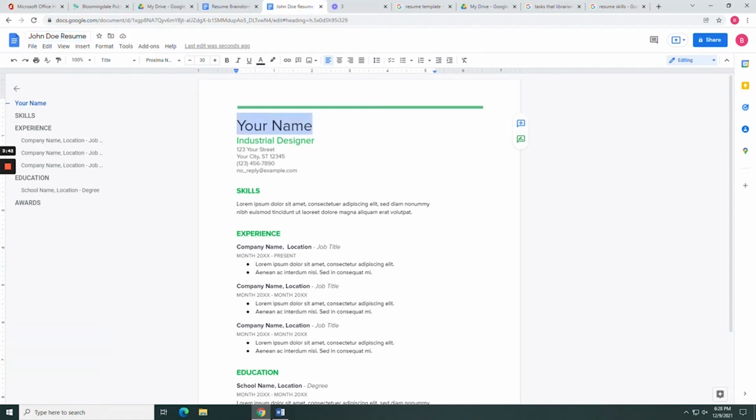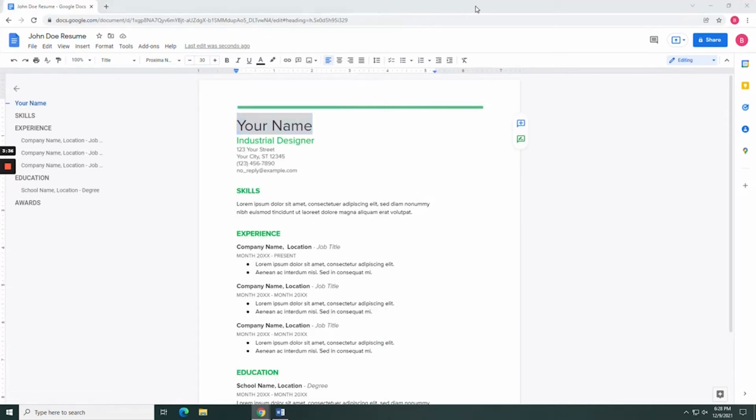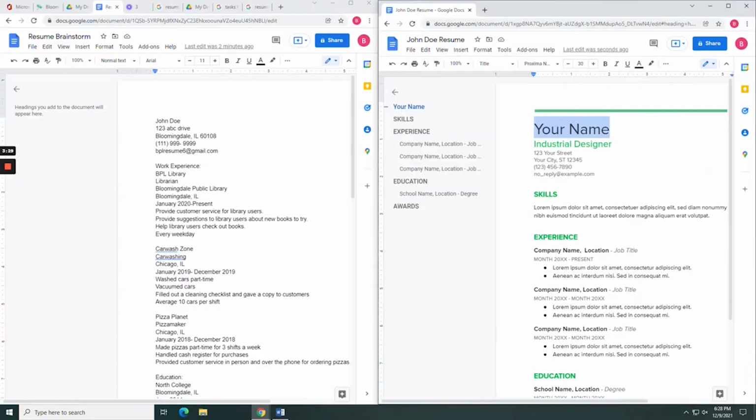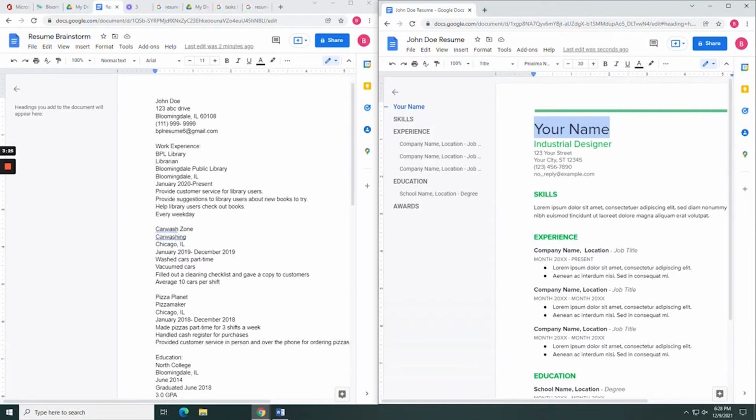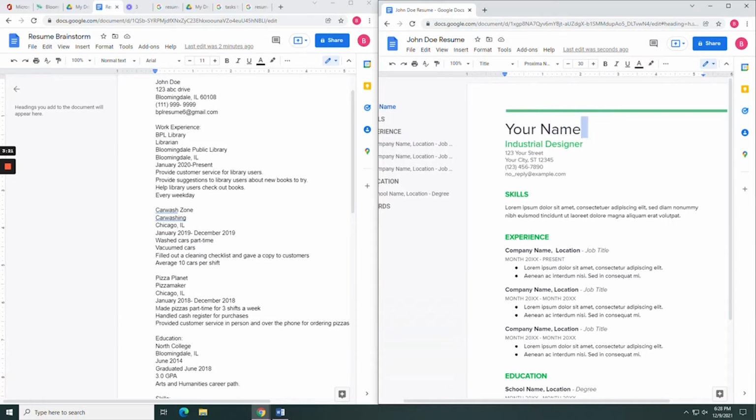Next, resize your window and drag your Brainstorm tab out so it is in its own browser window. Then you can resize the two windows so you can see both on your screen at the same time. This makes it easier for you to use the information in your Brainstorm to complete your resume.